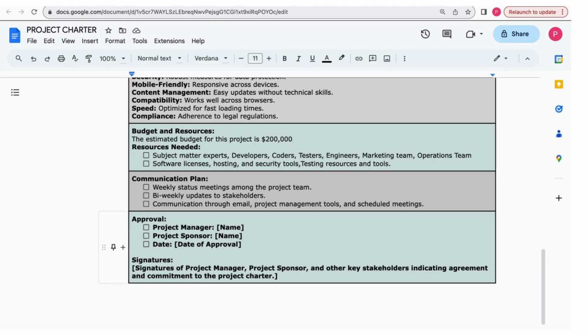And then the last one is approval. Who is going to give the approval on the project charter? Project manager, project sponsor name, and the date on which the approval is done. And finally you get the signature. The signature is given by the key stakeholders, who can be the project manager, sponsor, your client, your customer.